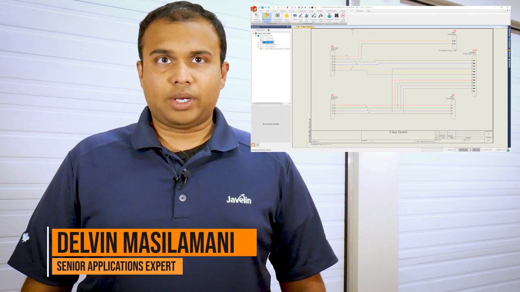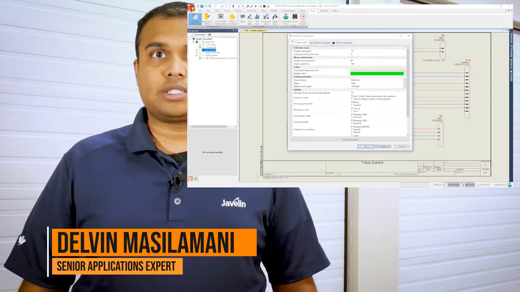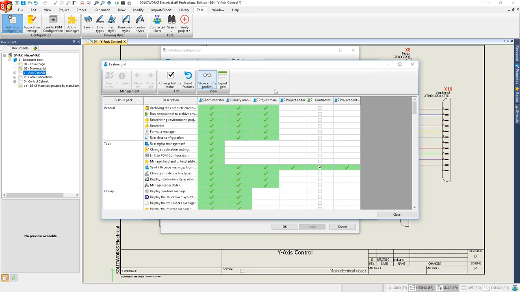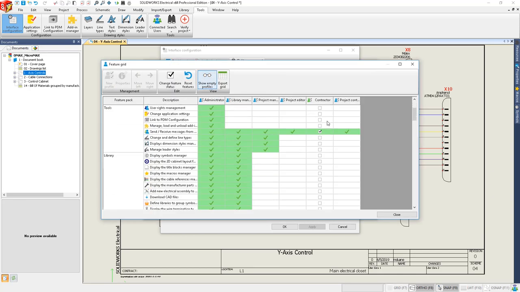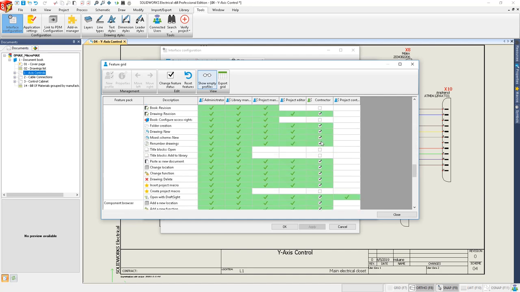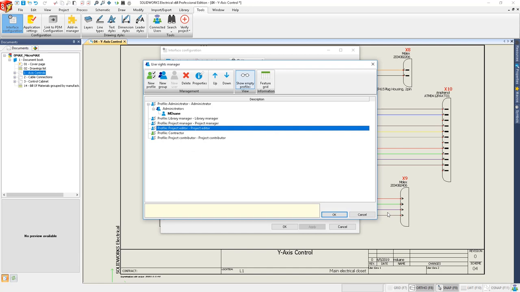SOLIDWORKS Electrical 2020 has new functionality to keep your data secure and accurate. Electrical users can be assigned to user right profiles or groups that control how much users can view and modify. Previously, 5 profiles with gradient permission levels were provided. In 2020, we can create new profiles and enable functionality access with one click. Administrators now have more granular control over user right access.